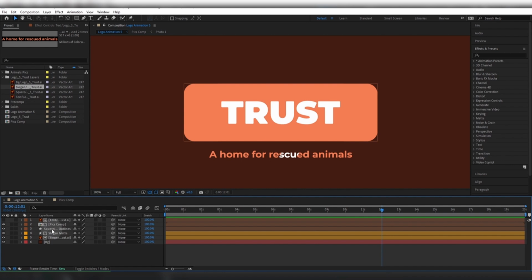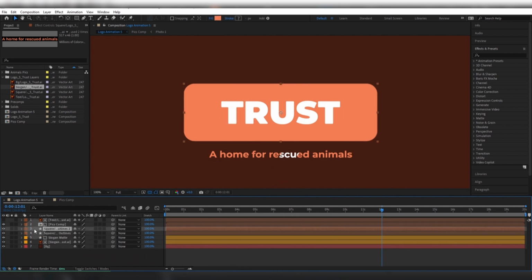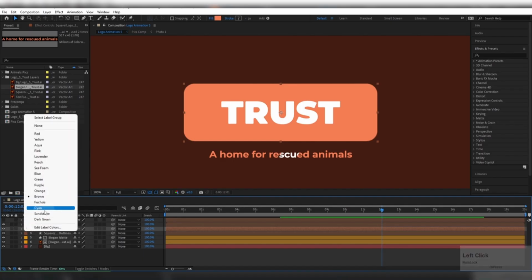Great, and now, to make this animation end with a white background, let's duplicate this orange rectangle layer, tag it in a brighter color.